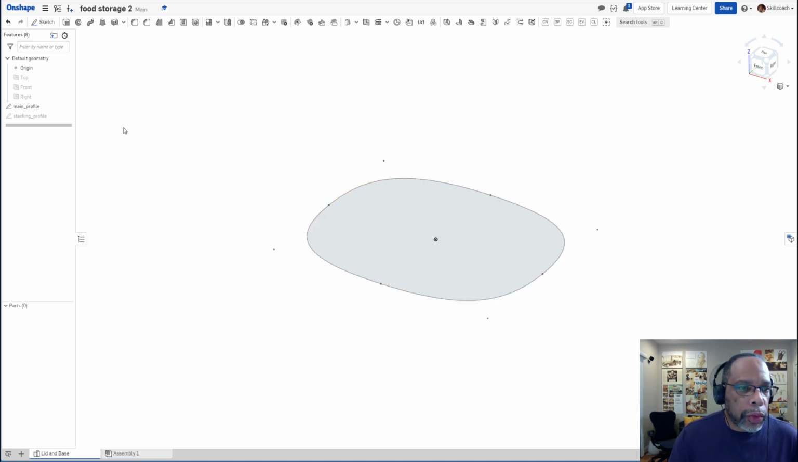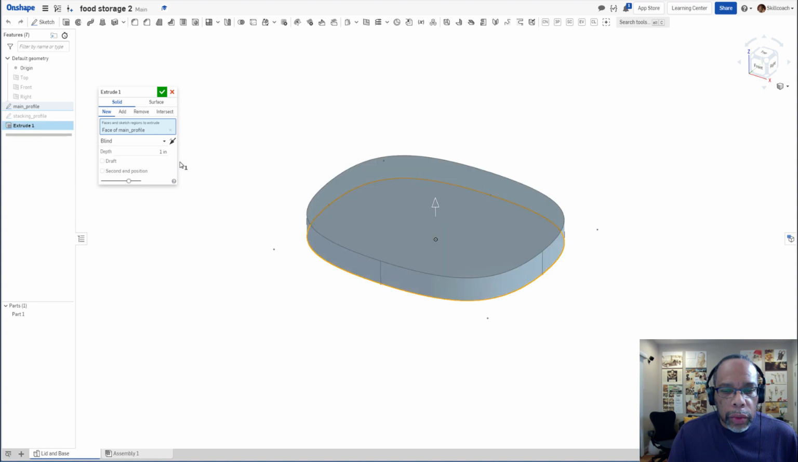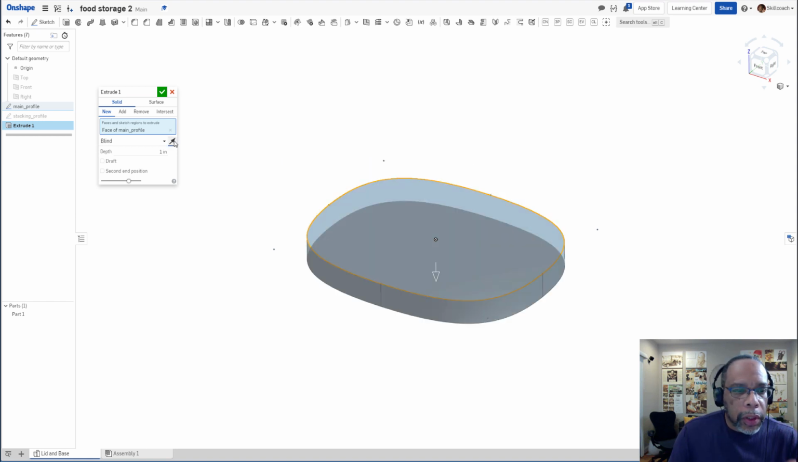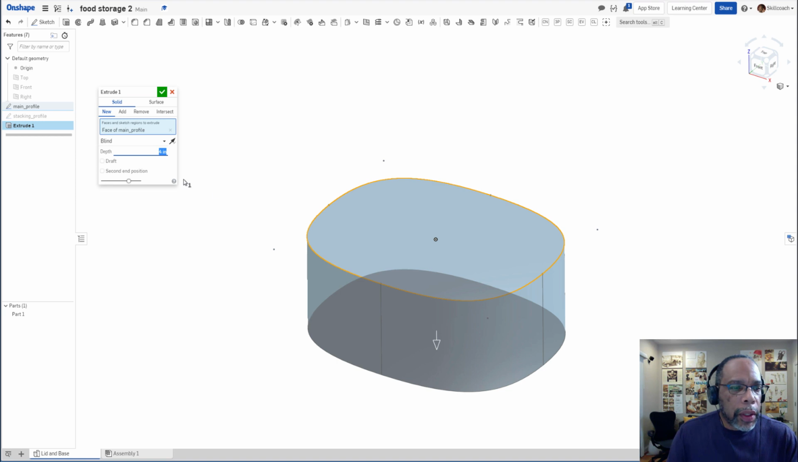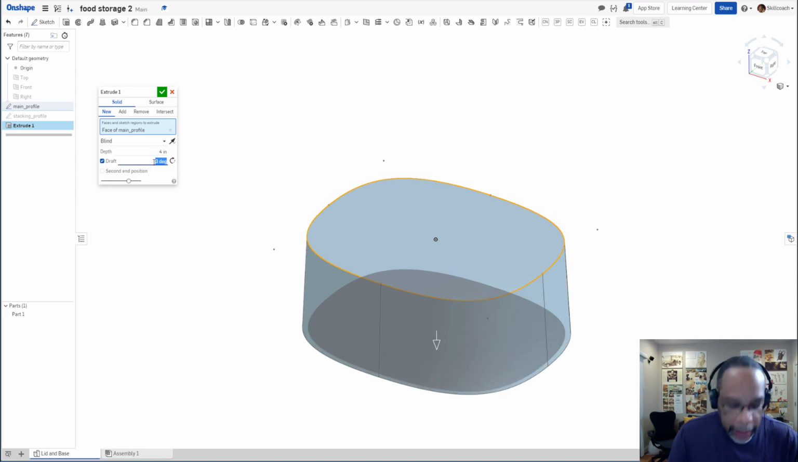This is the one we want to extrude the base with. So we'll select extrude. Actually, I'll pick it first. You can go either way. And then I'll hit extrude. So we're going to be making, looks like it's thinking. We want to go the opposite direction, flip. And we'll make that 4 inches tall. And we're going to include the draft in the feature. And we're going to make it 5 degrees.